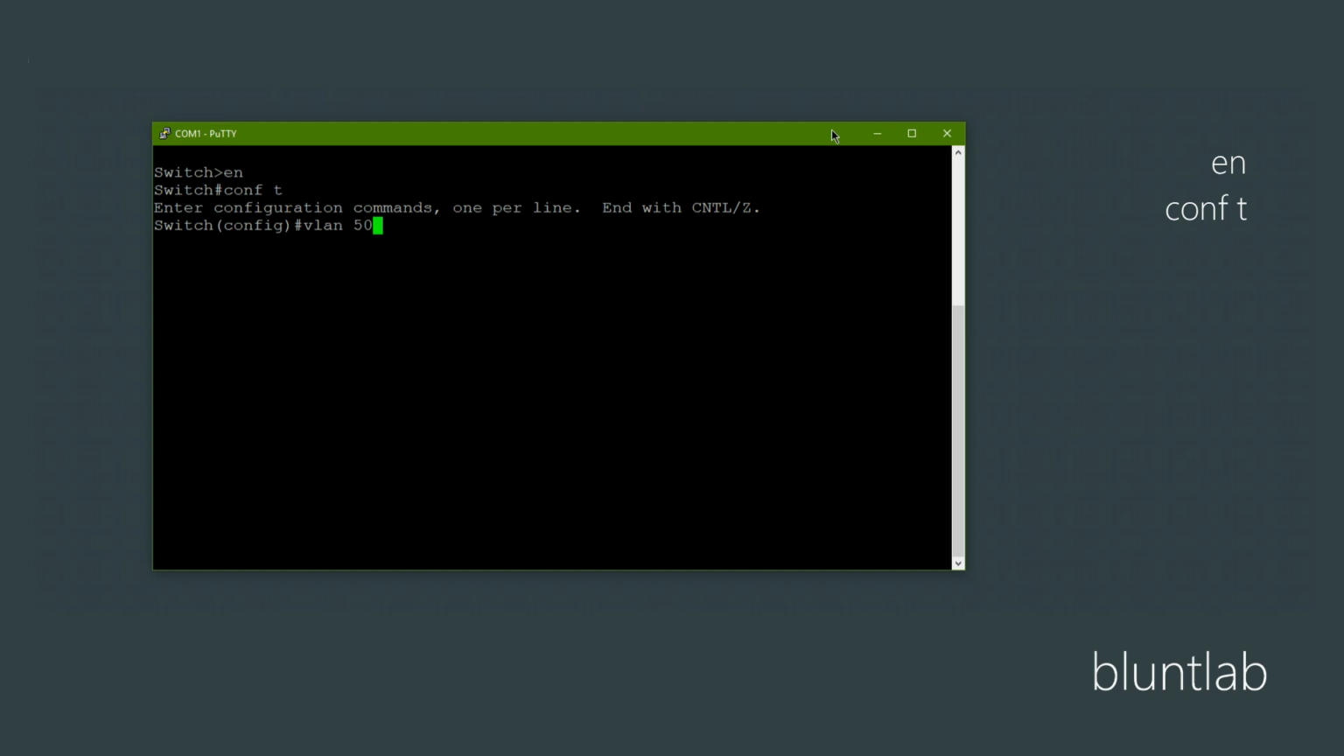So we're going to type VLAN 50, and as you can see it's gone into here, and we can then give it a name. I'm going to call it VoIP, and that's all you have to do for the VLAN configuration. So type EX to exit back to the main page. We're then going to need to set up an interface range.